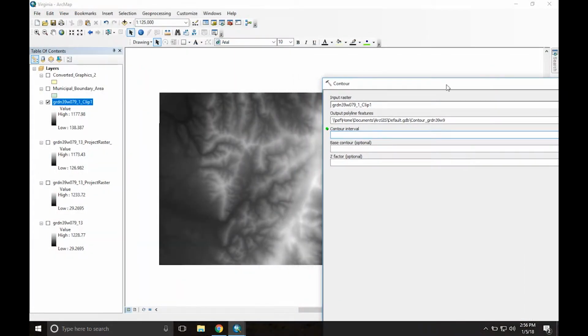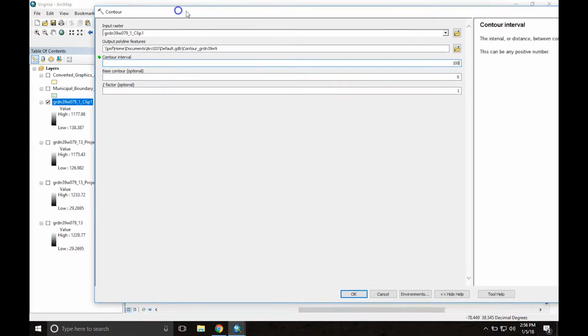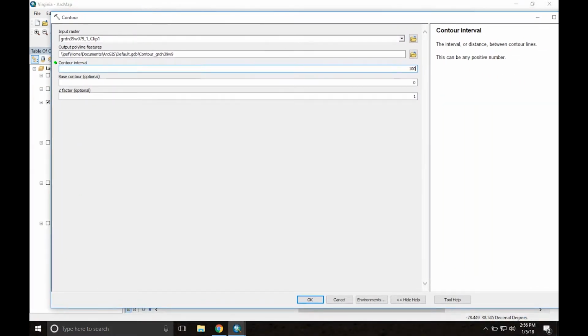If I pull this off to the side, you see here we have the high and the low values marked for the DEM, where the lowest value, or the blackest value, is the lowest elevation, 138 feet above sea level, and the highest value is 1,177 feet above sea level. So we could set our base contour to be 138 if you really wanted to, and then it would come in 138 feet up in the air when we bring it into Rhino, but I don't think there's a need to do that for what we're doing here.